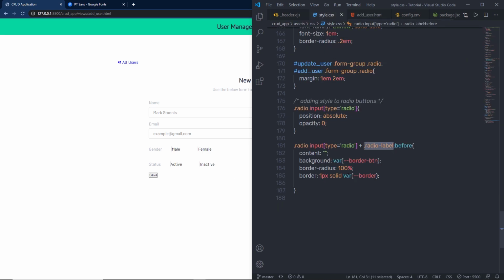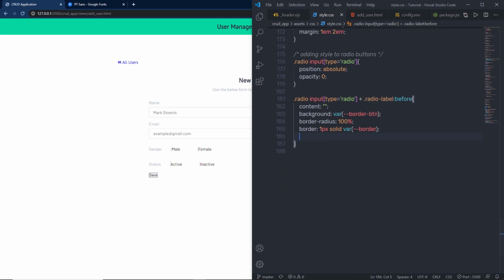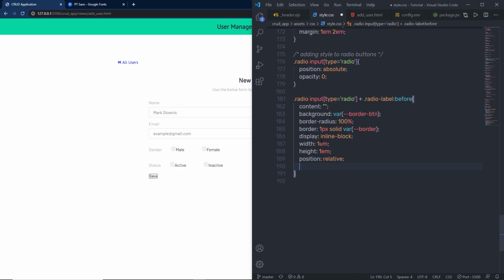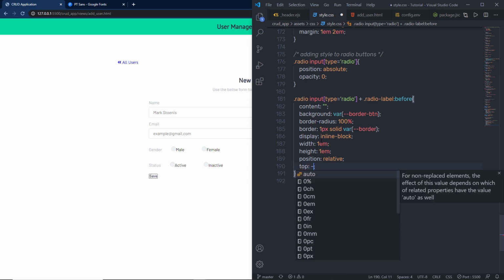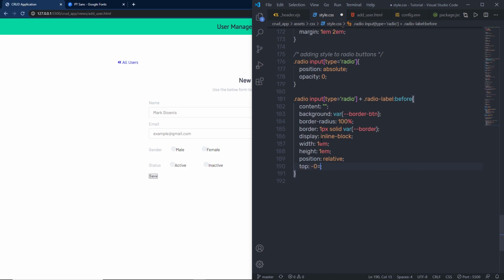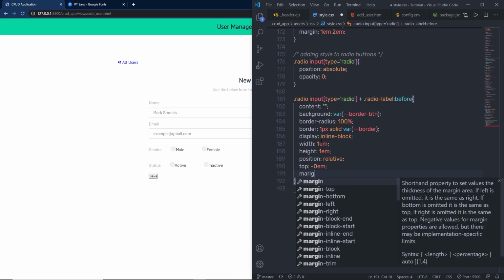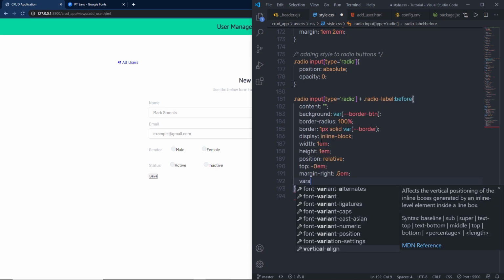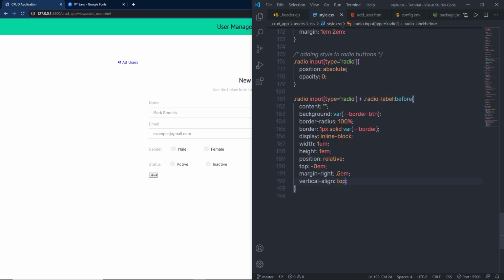Back to the style.css, and down here I'm going to add styling to these radio buttons. So just after this border, I'm going to specify display inline block. Width is going to be 1 em and height is going to be 1 em. Then I'm going to add position, which is relative, and top is going to be -0 em. Just for that, I'm going to specify margin right 0.5 em and vertical alignment is going to be top. Save the changes.